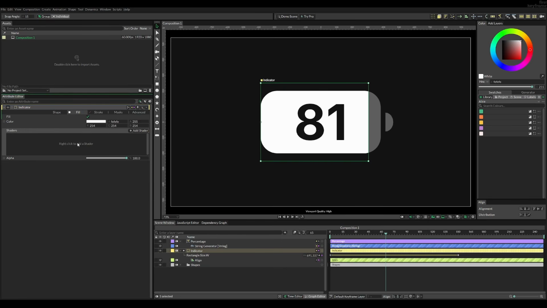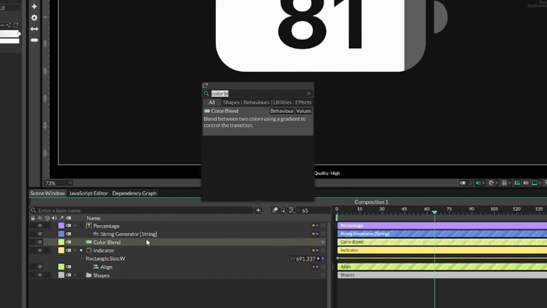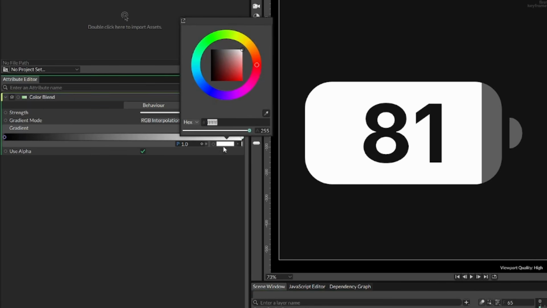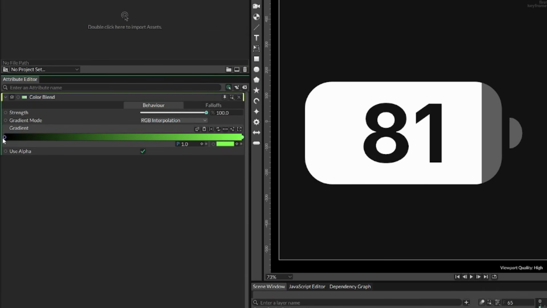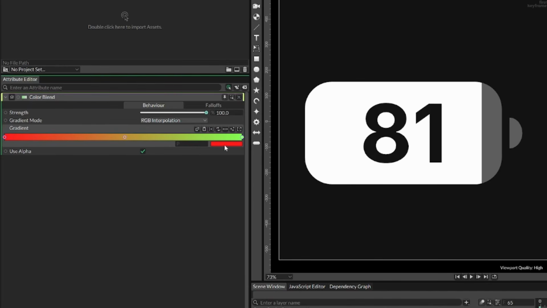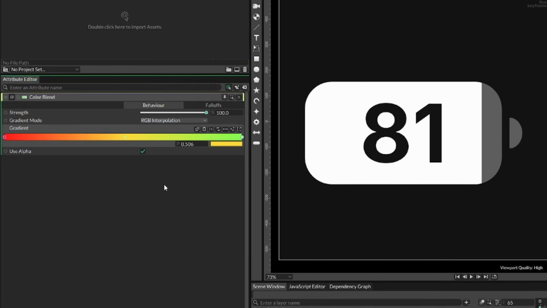And to do that, we need to go ahead and add something called a color blend, which is going to blend between two colors or more and basically create this gradient where, for this project, we are going to use a green color for the right value, and then for the left value we're going to use a red color to indicate that the battery is low. And then to make the gradient look nicer, we can double click in the middle and then add a yellow color. Now the difference between this and a regular gradient is that we have this strength value that we can then assign to basically correlate with the percentage text we have.